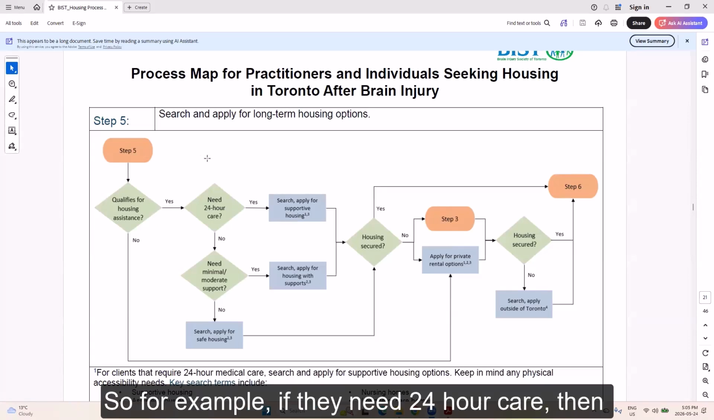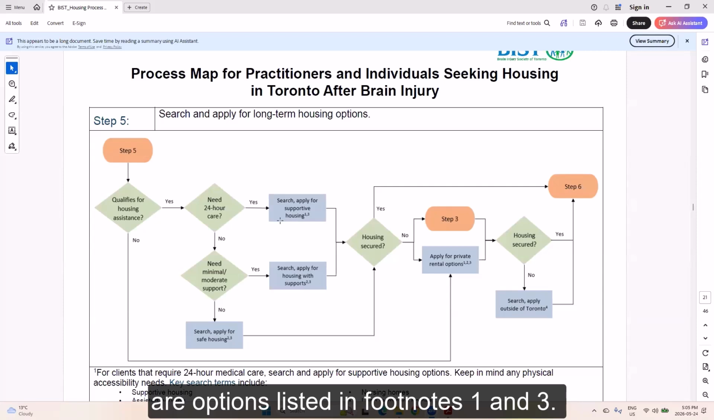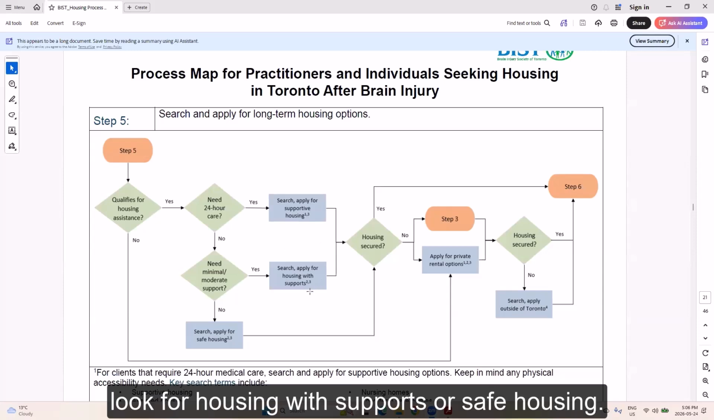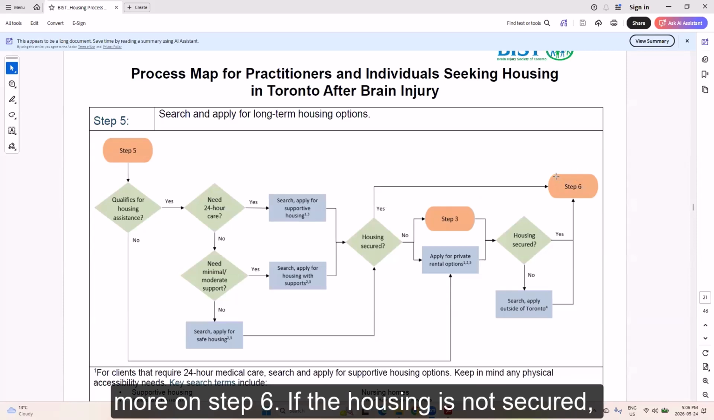So for example, if they need 24-hour care, then they'll need to search for supportive housing. And there are options listed in footnotes 1 and 3. If they need minimal to moderate support, then they'll need to look for housing with supports or safe housing. And then once the housing is secured, then we can focus more on step 6.